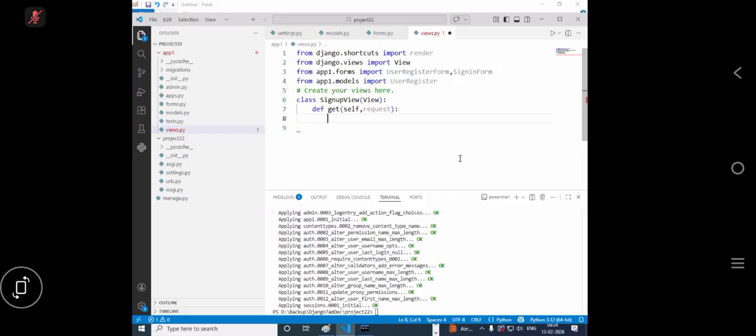What is the response? Form. Which form? Empty form. You have to create one empty form. And in that form, the user will input the data. The user will input the data and click on sign in or sign up. Okay, an empty form where you'll enter the data and click on sign up.